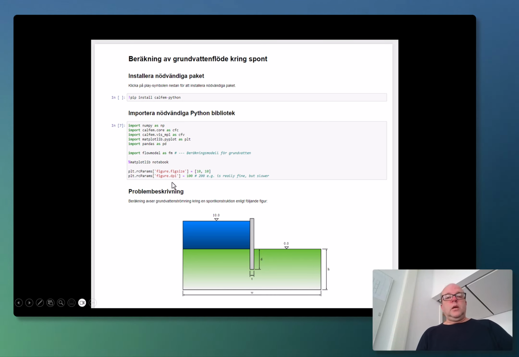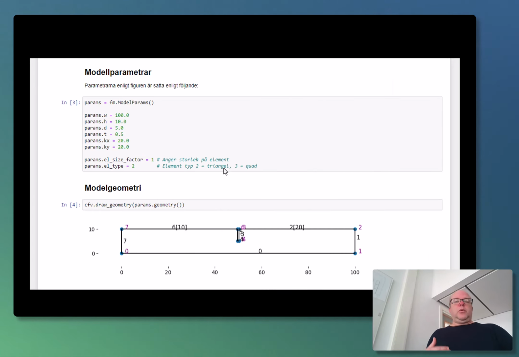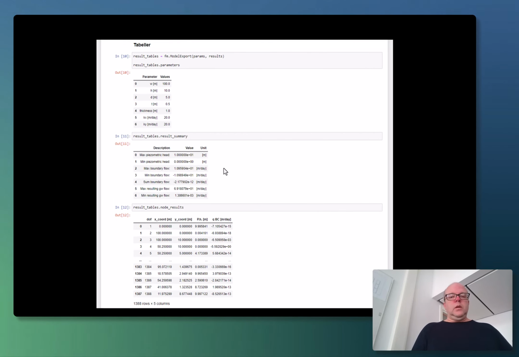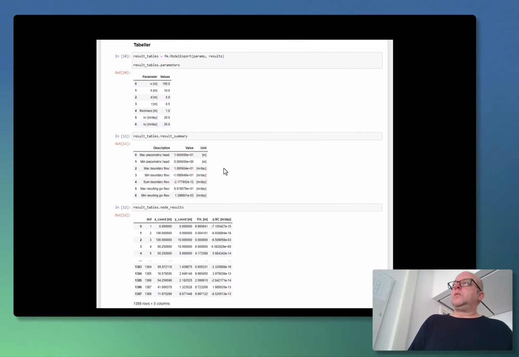Then here I import the necessary Python libraries. It's a very nice way of providing models to the co-engineers that you work together with in projects. So you can run CALFEM inside of a notebook as well. And here you can see that you can produce nice tables directly from arrays.